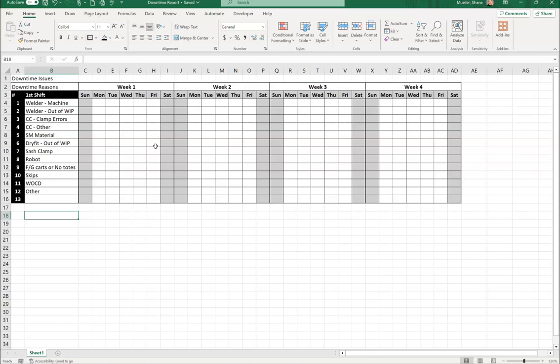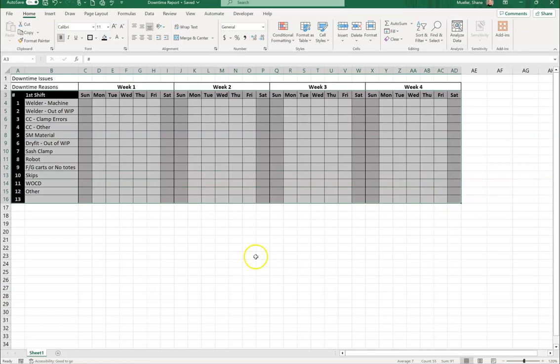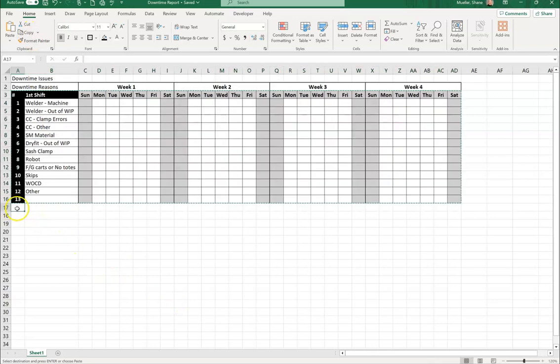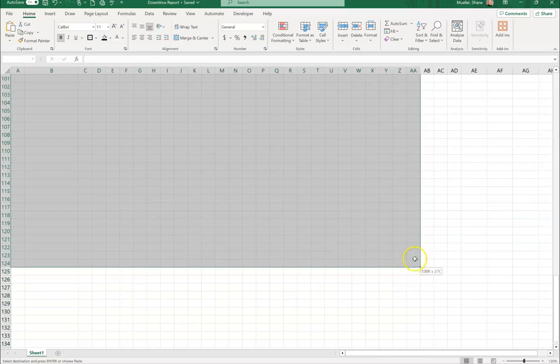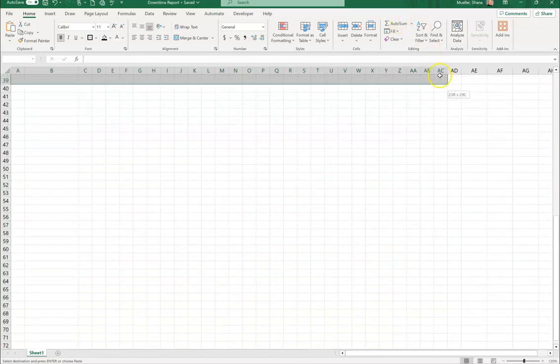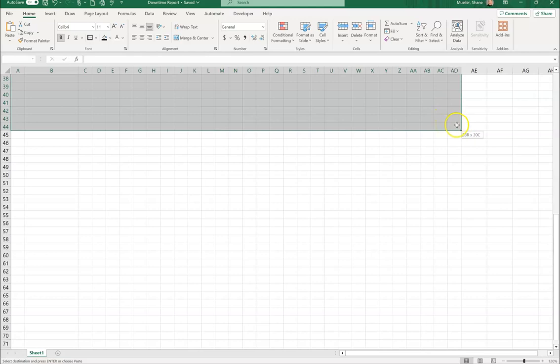The only things I have left to do are copy that and paste it through the range. So I'm going to select A3. So I want to copy row 3 through 16. So I'm going to select A3 through AD16. I'm going to copy. And then I'm going to select A17 through AD44. And then paste.